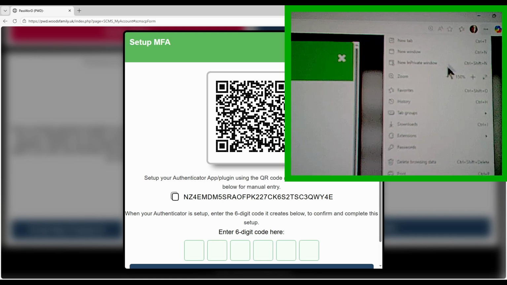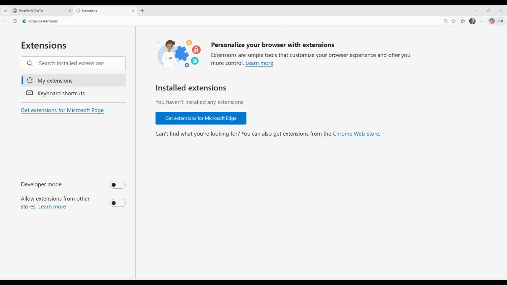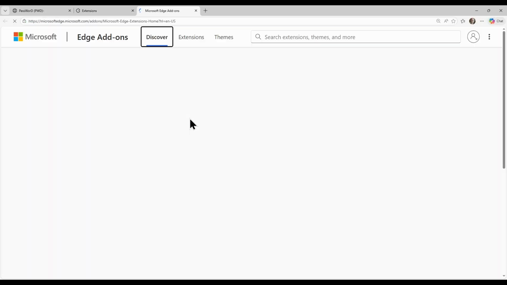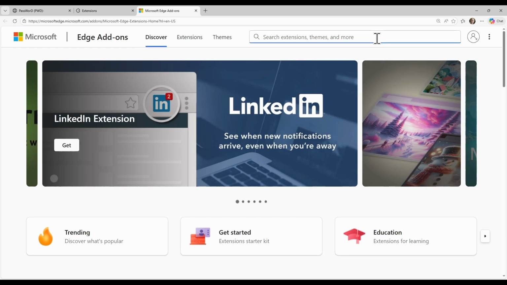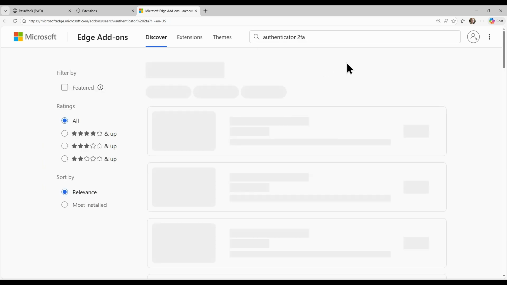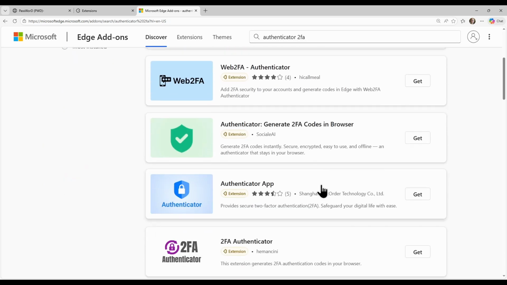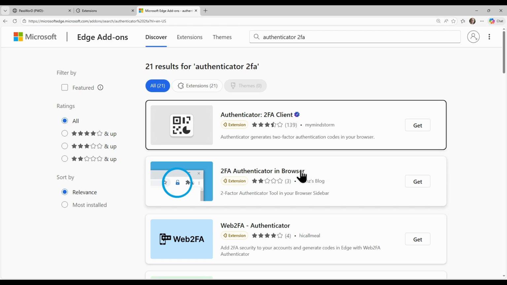But if I click on here, most browsers have an extensions feature or something similar. Go to manage extensions, and then you can click on get extensions for your browser, and in the search I just put in authenticator and I'll put 2FA. That's my personal favorite at the moment, but as you can see there are many authenticator plugins which will work with this browser. And again, same for your mobile phone. I'm pretty sure you'll find there's a whole bunch of them.